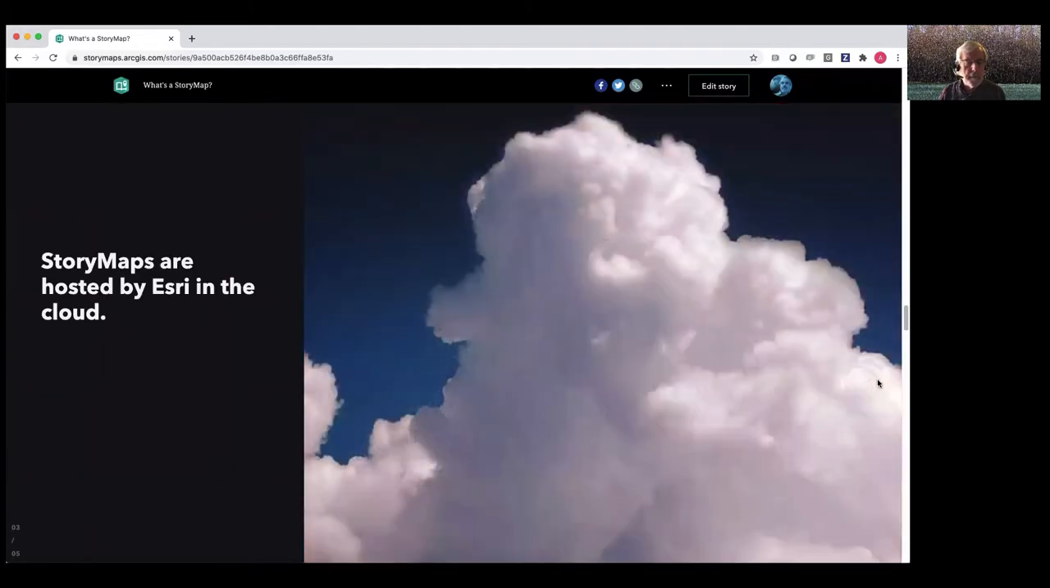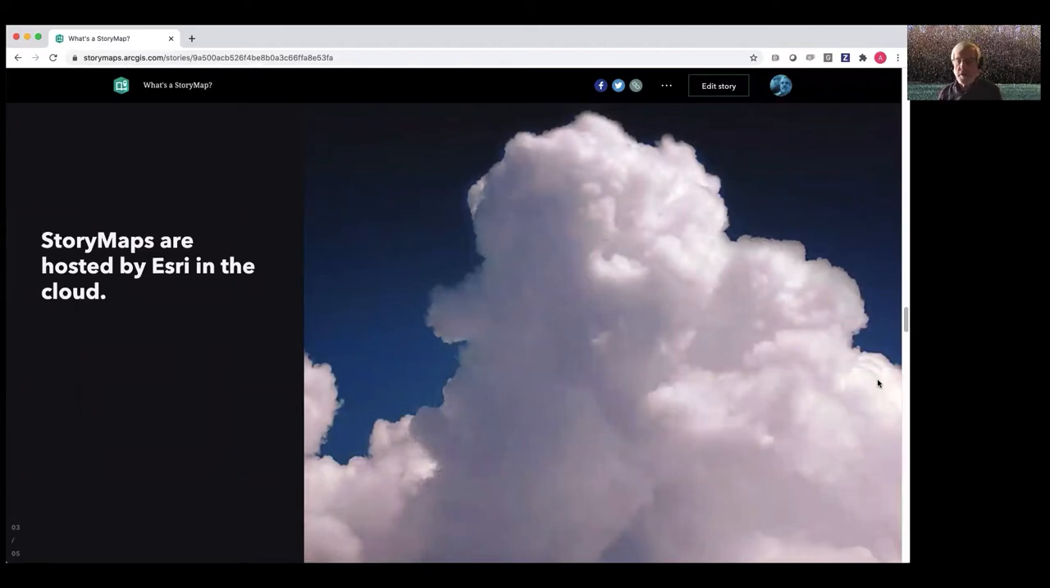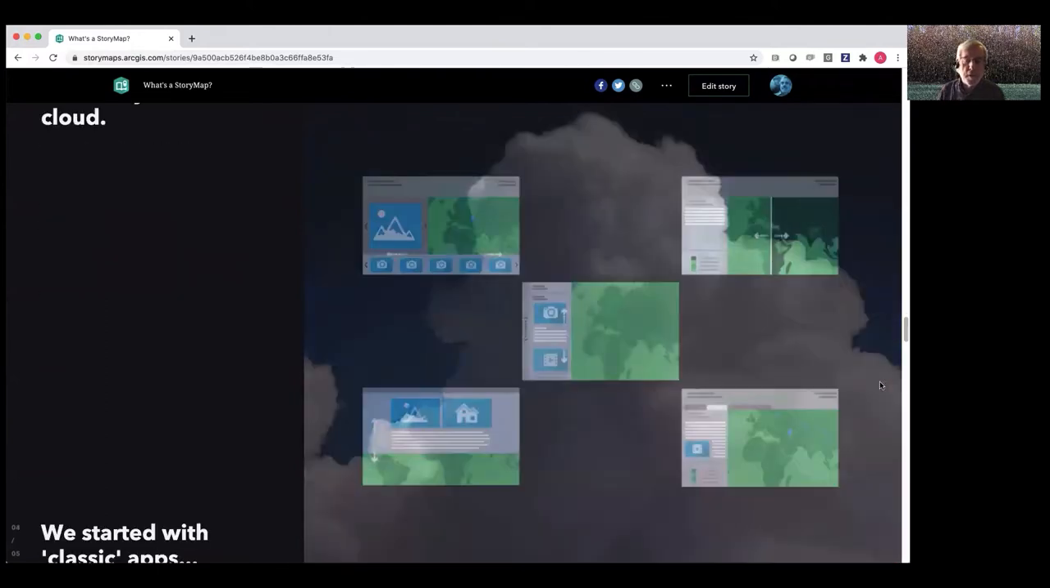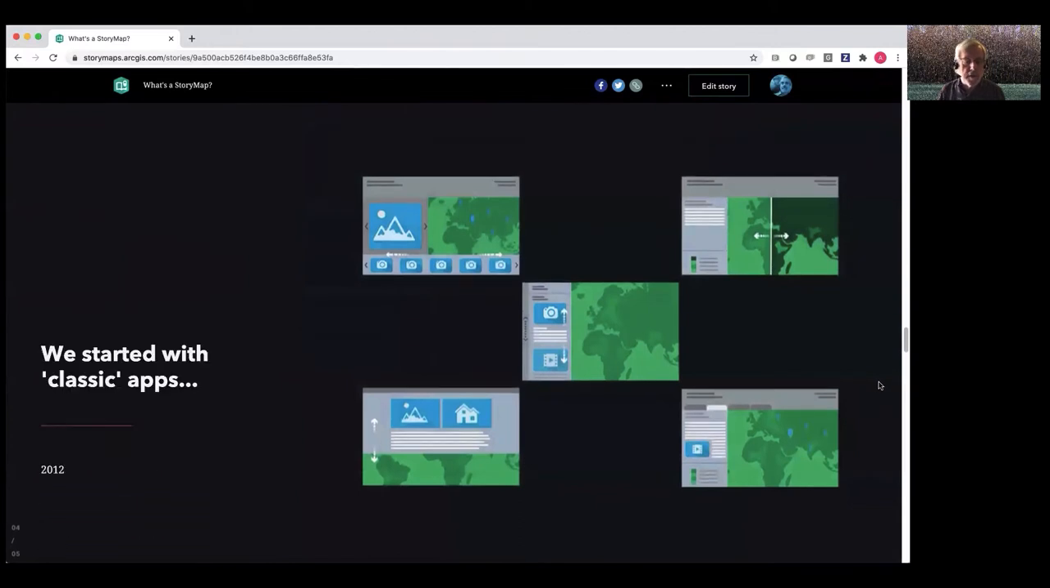StoryMaps are hosted by Esri in the cloud, again, on ArcGIS Online. That doesn't mean we claim any sort of ownership to your story. It's simply a place to park your story, so you don't have to worry about maintaining a whole infrastructure. And from that spot on ArcGIS Online, you can access stories and use them and link to them in various ways. You can embed them in websites, etc.